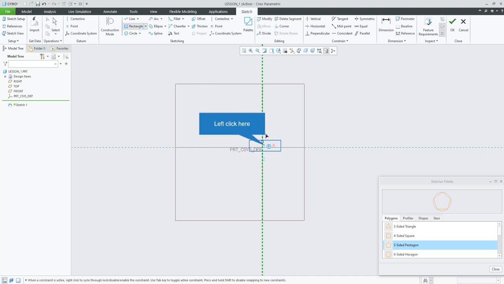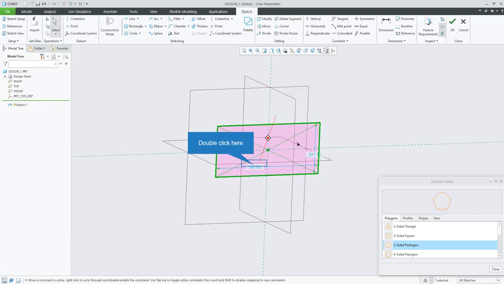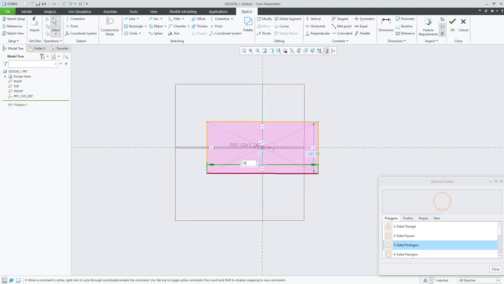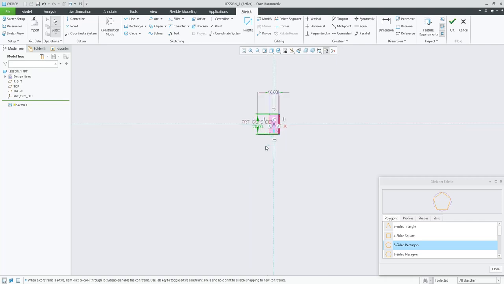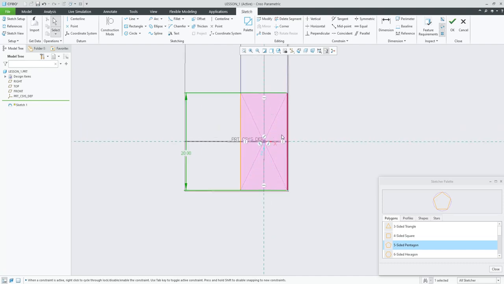Now we're going to just draw a rectangle. We're going to make it 10 by 20. Double click and center mouse or enter to confirm your dimensions.